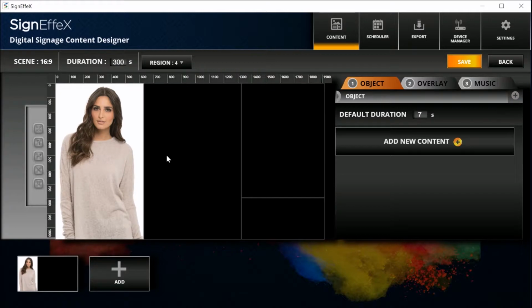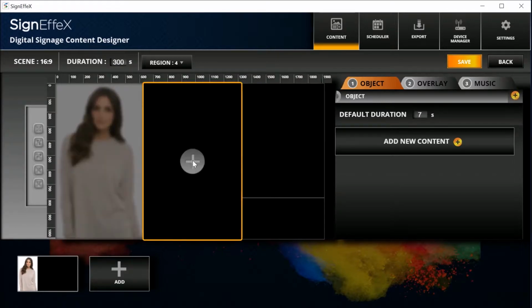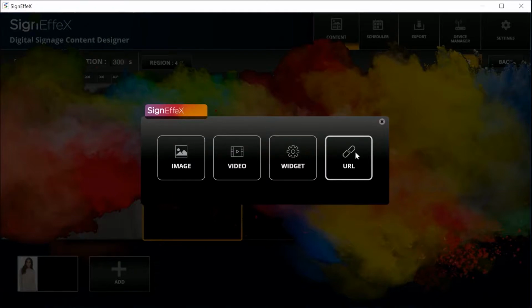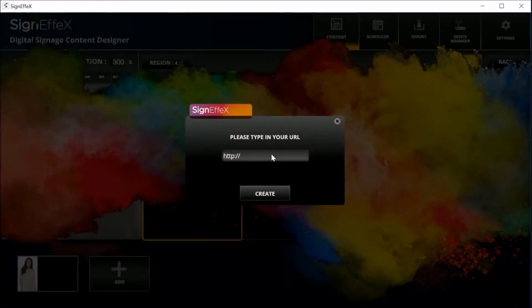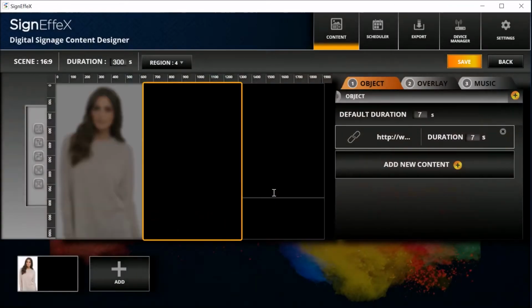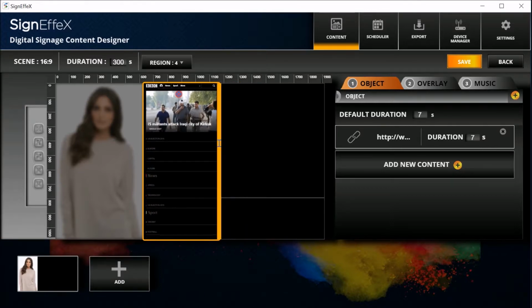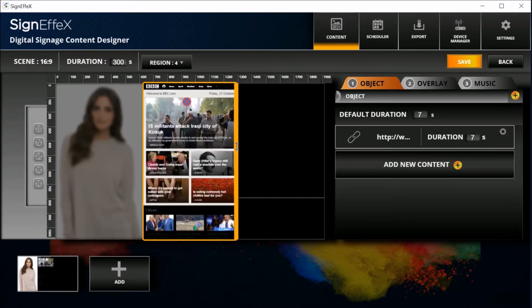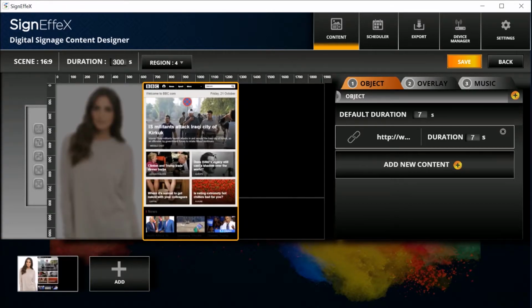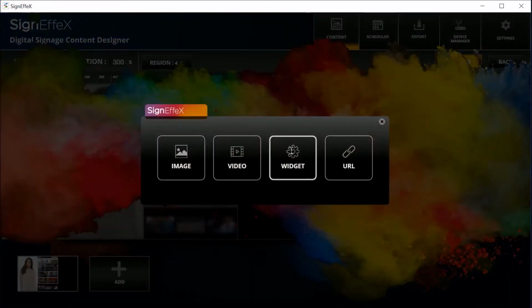This is the first object, and now I will add a URL here. Let's go to bbc.com and create. You need to make sure your computer is connected to the internet, so you will see the real BBC website here. And if I adjust the size of this region, because it's a responsive website, I can see the layout changes.